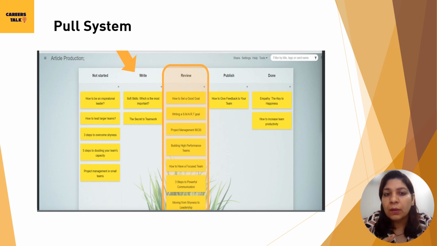So we are creating more and more work in the previous section, but we are not able to review it and move it to the done section. So how would that help? We are ultimately not delivering any value.